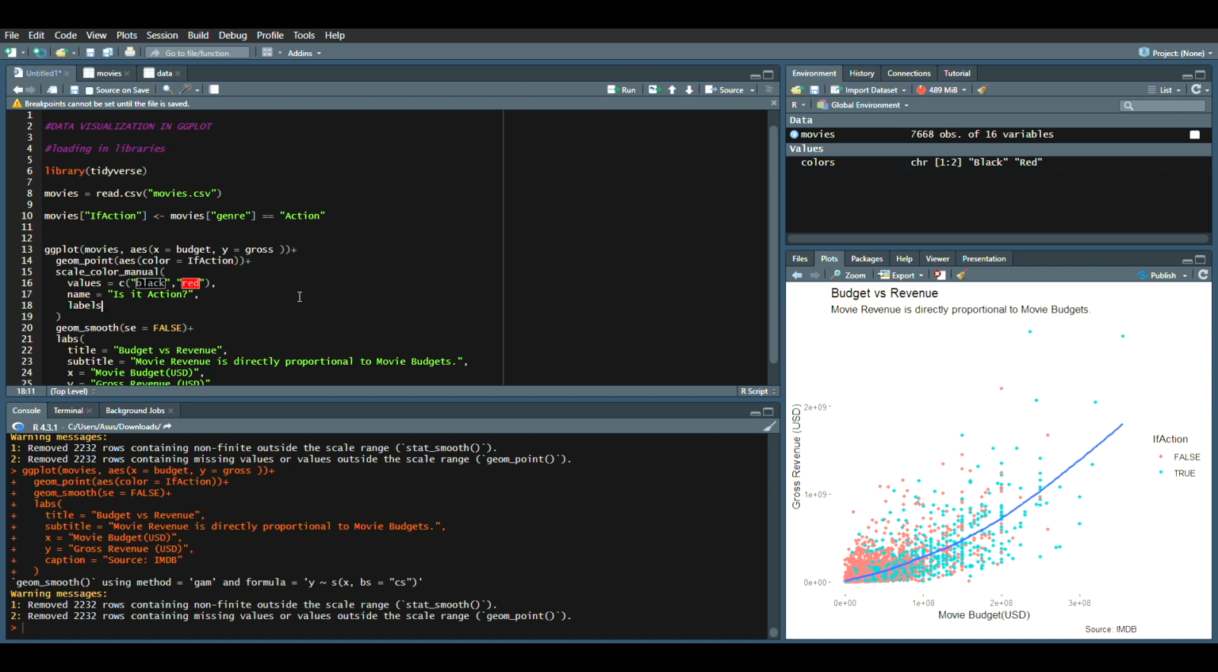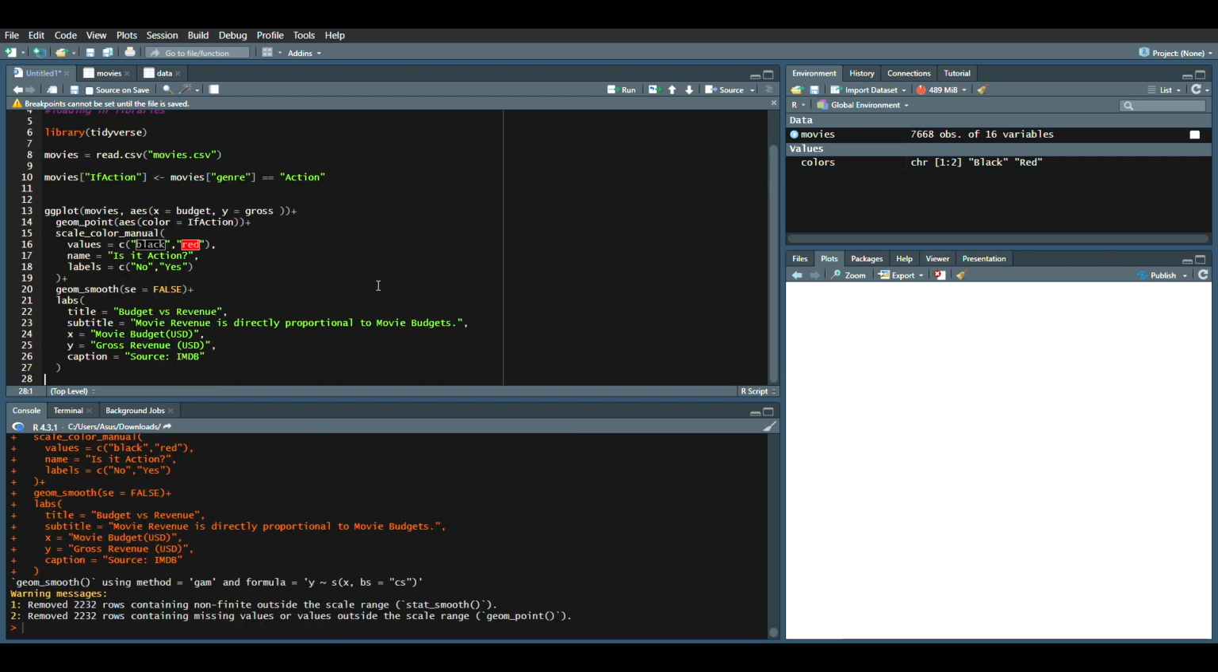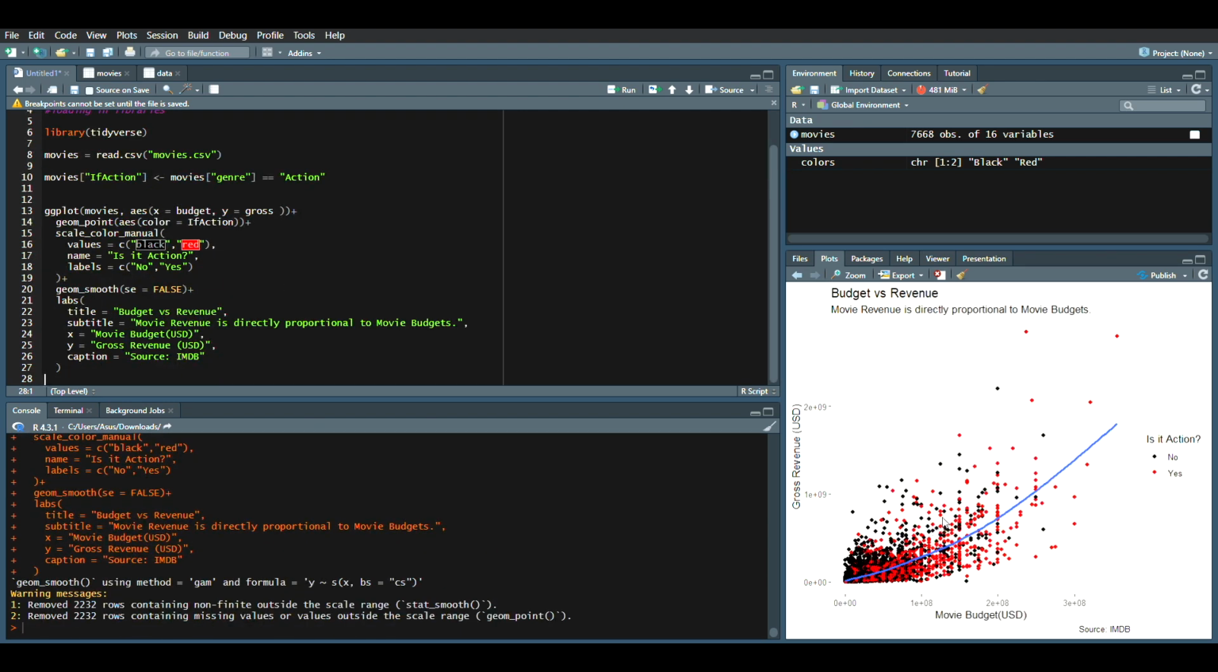And then let's add labels as well, and these will be the labels for false and true. We can customize those. Let's say no for false, and well, we need to make this a vector actually. Let's say no for false, and let's say yes for true. And then let's just connect everything by adding a plus sign here. And as we can see, the colors of our plot have changed.